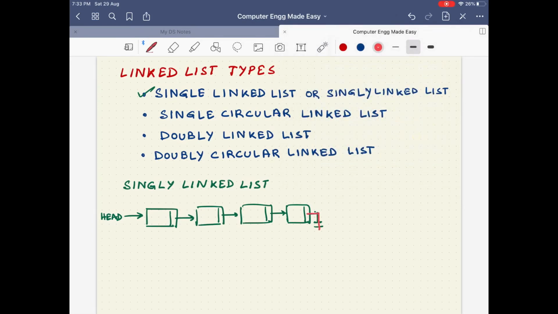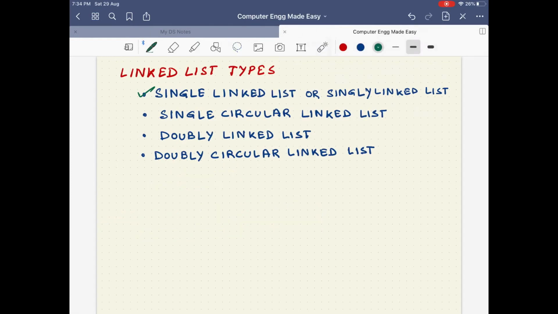The singly circular linked list is somewhat similar to the singly linked list except for the fact that instead of the last node storing null in the next part, it stores the address of the first node of the linked list. The doubly linked list is however different.